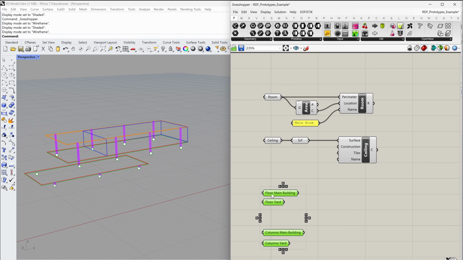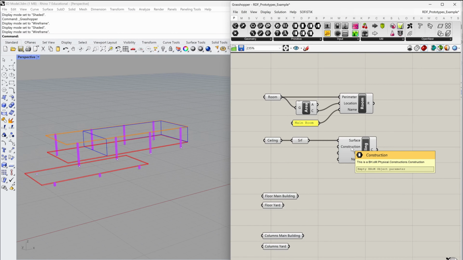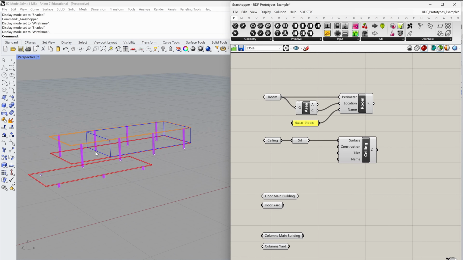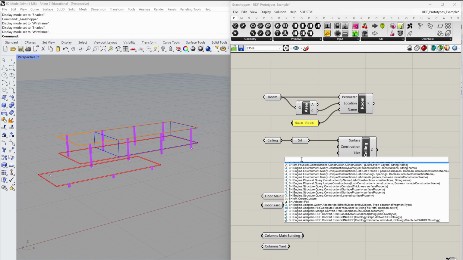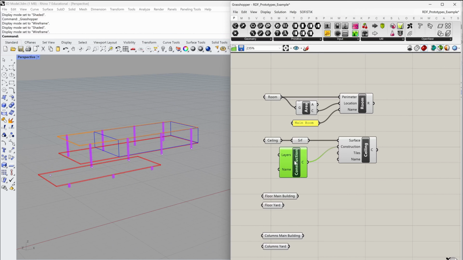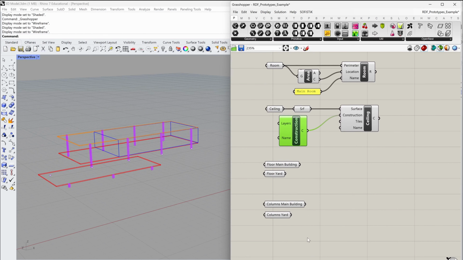So let's move the other components out of the way for now. And we see that our ceiling component still has more inputs, for example, construction. And the nice thing that we can do is we can just drag the wire in the opposite direction and release the mouse button, and it will prompt us with different inputs that might be able to be taken by this component. So in this example, we want to look for construction. So we can take a construction component and place it on here.